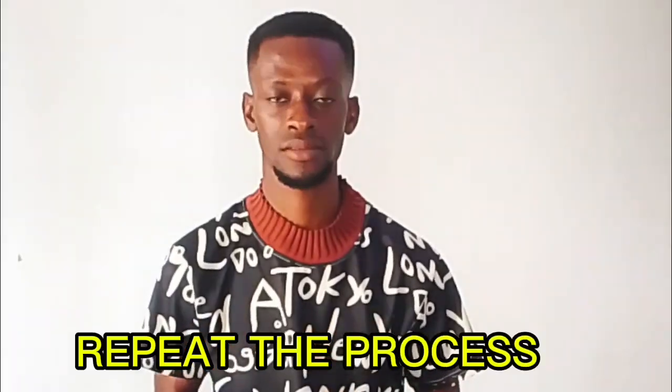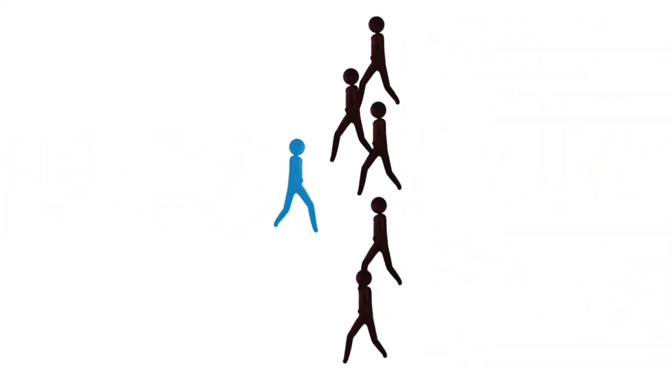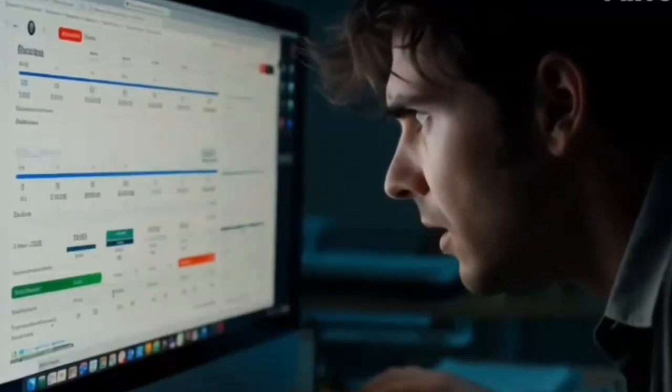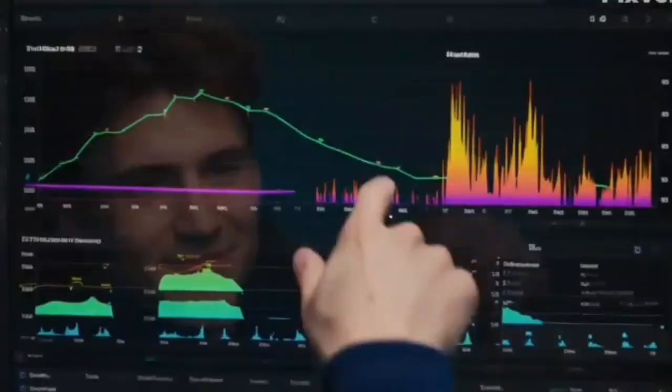Step 10. Repeat the process. This is where successful creators separate themselves from everyone else. Most people upload once, get discouraged and quit. Successful creators do something different. They repeat the process. Create, upload, learn, improve, and repeat again and again. Not because every video succeeds, but because every video teaches them something and those lessons compound over time.